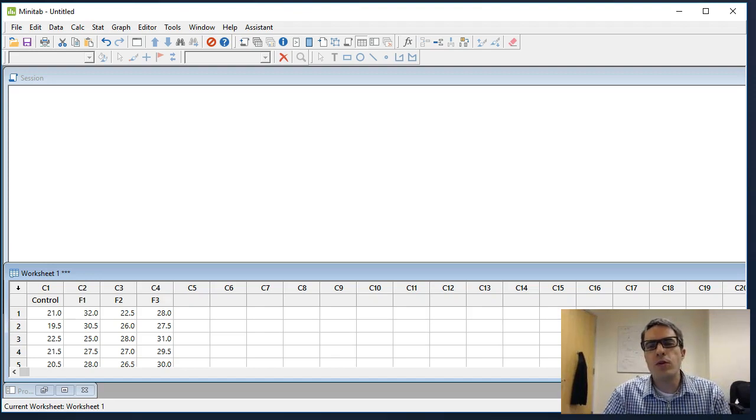Hi there. If you have run a Tukey test inside of SAS, you know that programming it out takes some effort. It's not super hard, but compared to Minitab, it is much more difficult. So I'm going to show you here inside Minitab how you can get that Tukey pairwise comparison data.